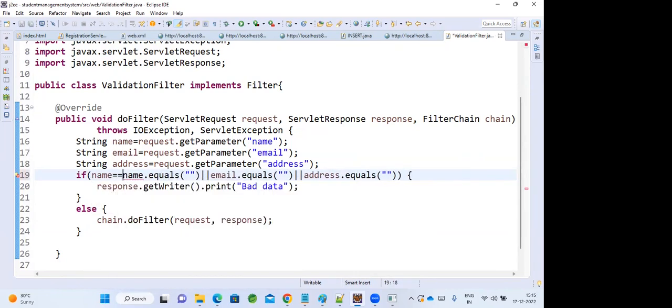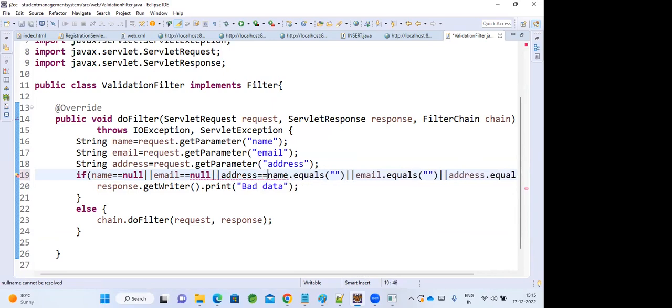Name is equal to null, or email is equal to null, or address is equal to null. This is the first validation.